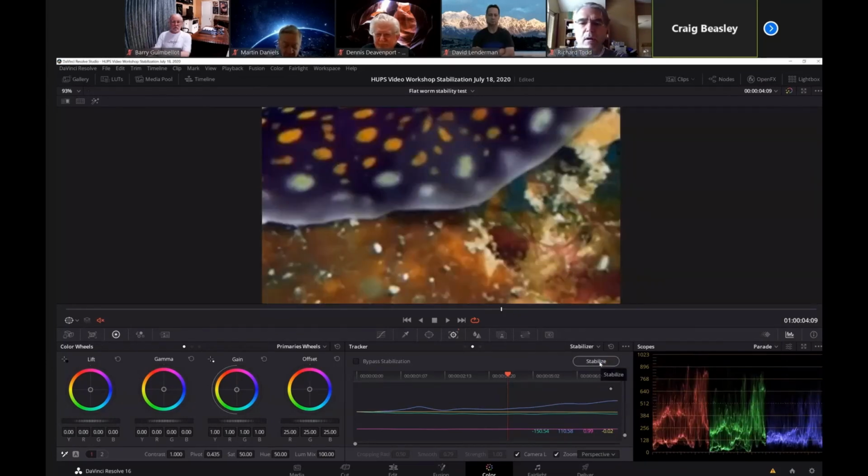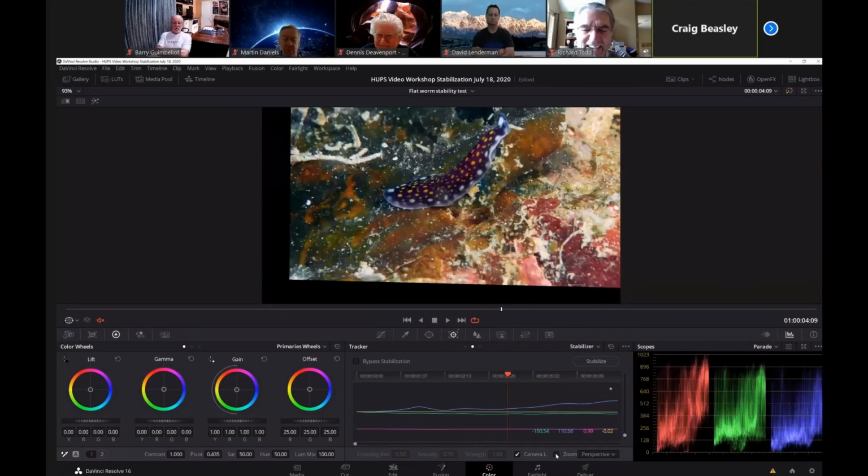Oh my God, what happened? Well, the zoom, it found so much movement in there that it's totally zoomed out of the frame. So, how can I see what's going on here? Well, I can uncheck the zoom box, and let's have a look.